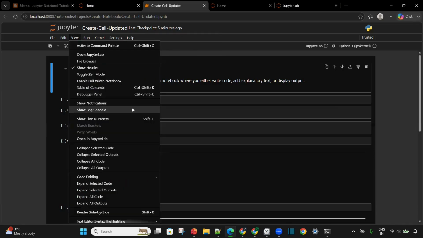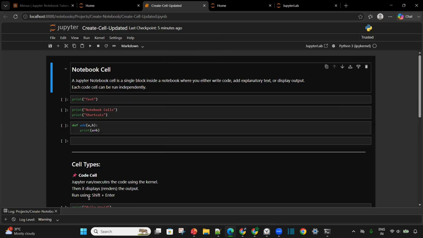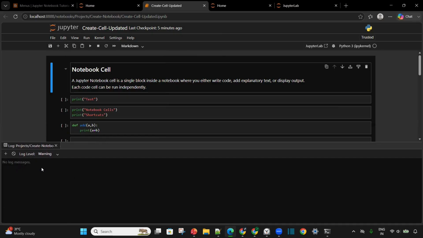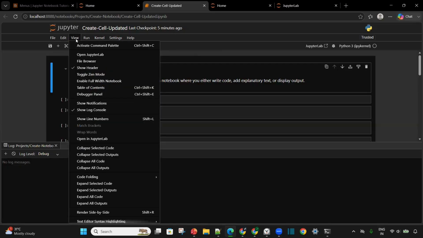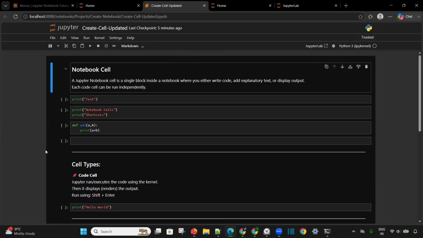Okay. Next, we have show log console. So show log console opens the log console to view system and kernel messages. Okay. If you click on show log console, we get the log console at the bottom. So let's expand this. If you pull this up, we get the log console, which will display the messages. So we can change it to error messages. We can change it to critical, info, debug. We can change it, and this is the log console. Or you can click on this option to also clear the log. Okay. So again, if I click on view, show log console, it is hidden.